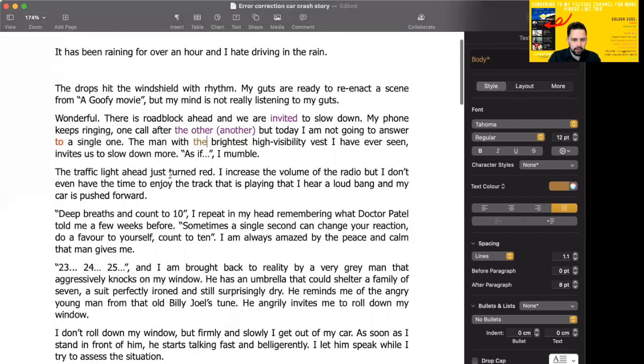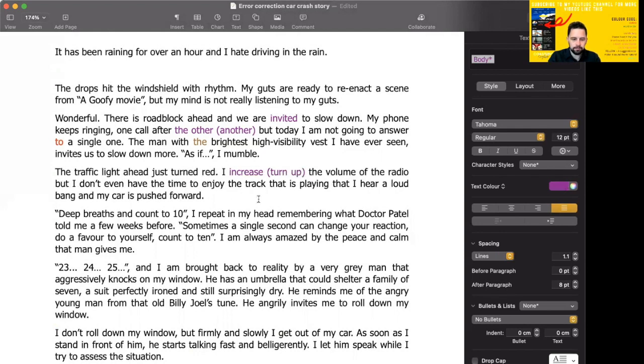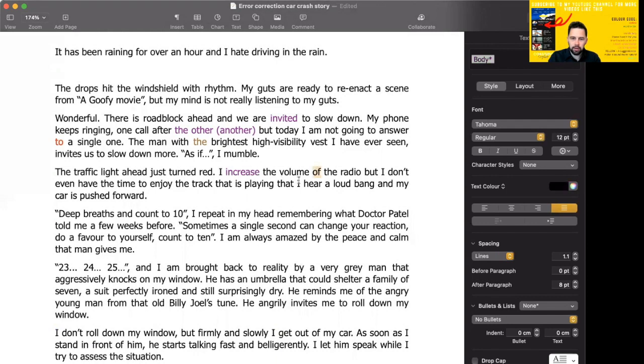"The traffic light ahead just turned red. I increased the volume of the radio." So maybe instead of increase, I would put turn up. So let's make that purple. So I would put, I turn up the volume of the radio. Maybe on the radio. I turn up the volume on the radio. I turn up the volume of the radio. No, of is good.